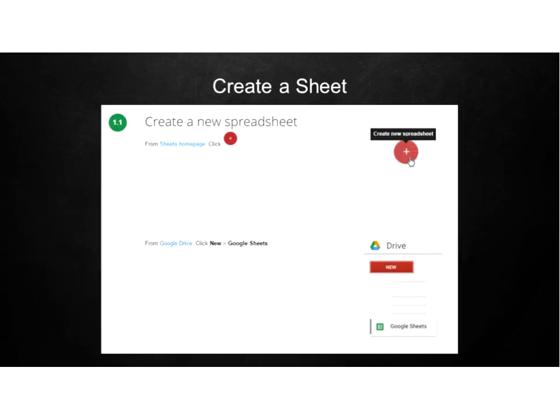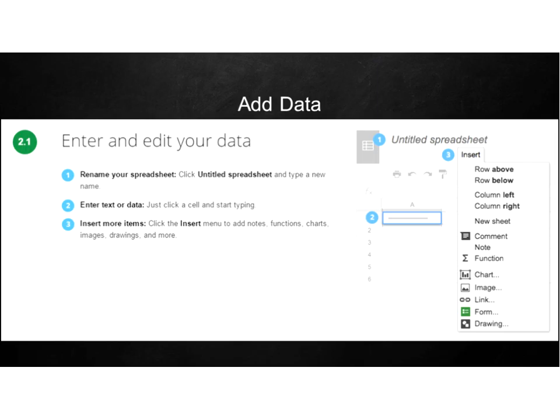So to create a sheet, you have two ways that you can start. You can start on the Sheets homepage, which is sheets.google.com, and click the red plus to create a new spreadsheet. Or if you're in your Drive, you can click the big red New button on the left, and then click on Google Sheets, and that will get you started.